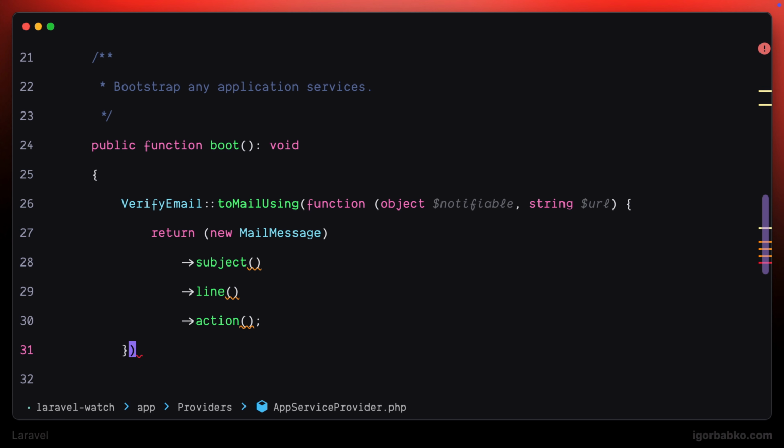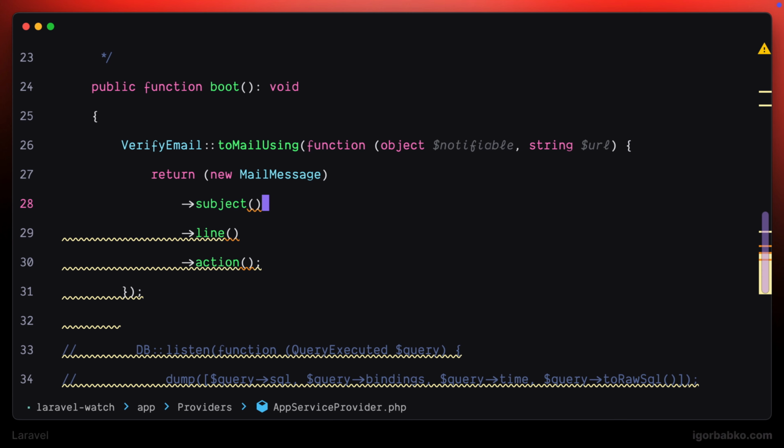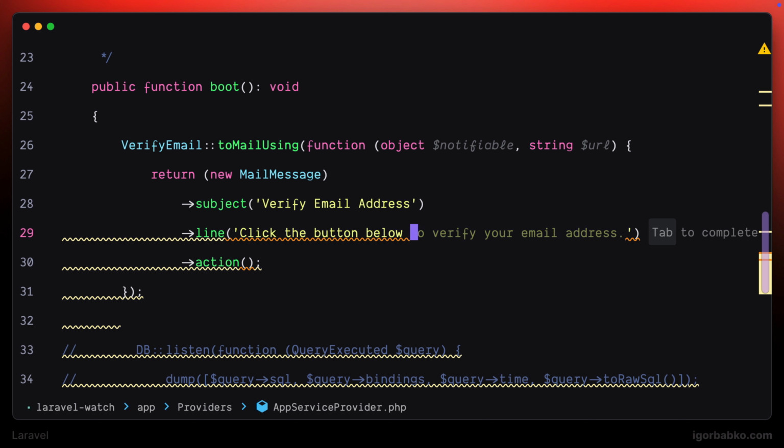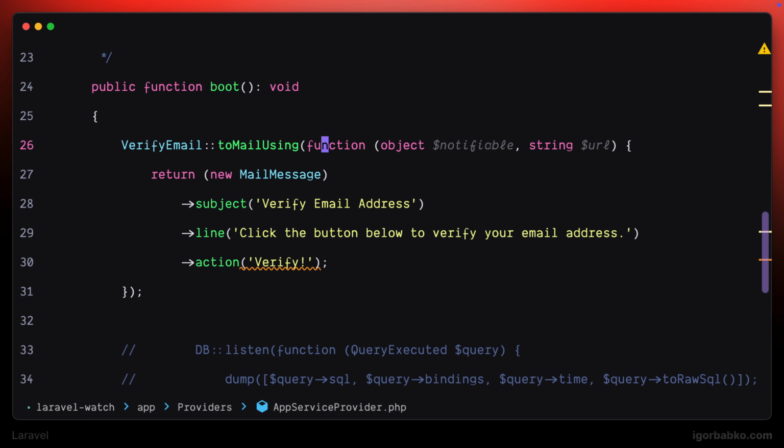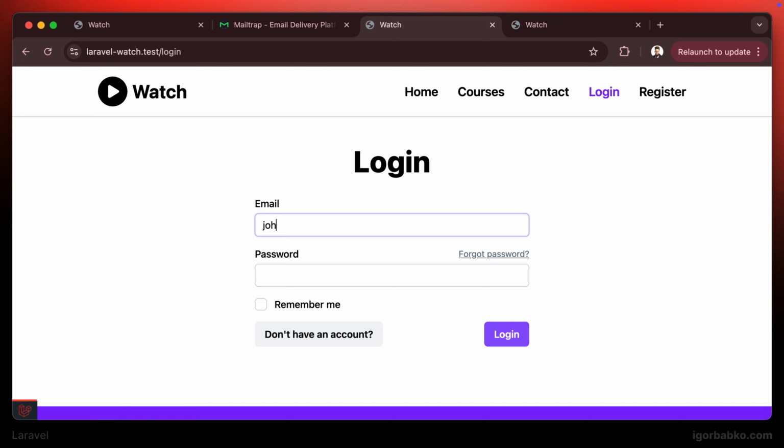For example, by using the subject method, we can override the subject of the email. By using the line method, we can modify the text of this email. And finally, by using the action method, we can modify the label of the verification button. This method also accepts a URL as a second param, so let's add it in here. So I have added an exclamation mark to the verification button, and now let's see if these changes will take effect.